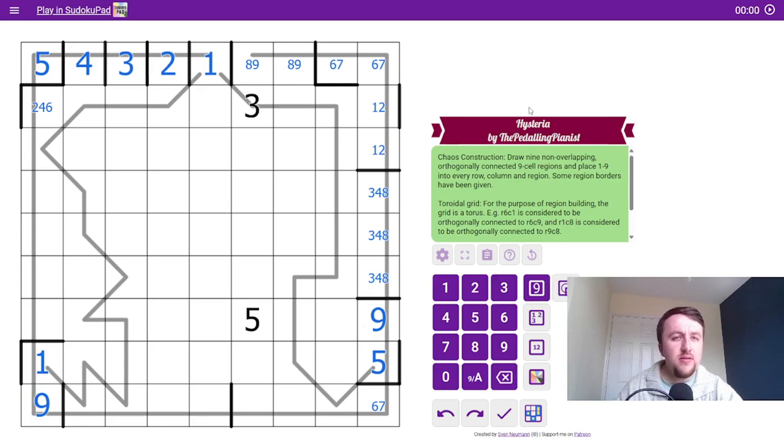Any other quick borders I can do now? No, I don't think so yet. But yes, all of that logic was just from the line around the perimeter and a few given region borders and digits. So yes, that's the break-in. Now we can move on to these wiggly regionometers. Let's start with this left one.